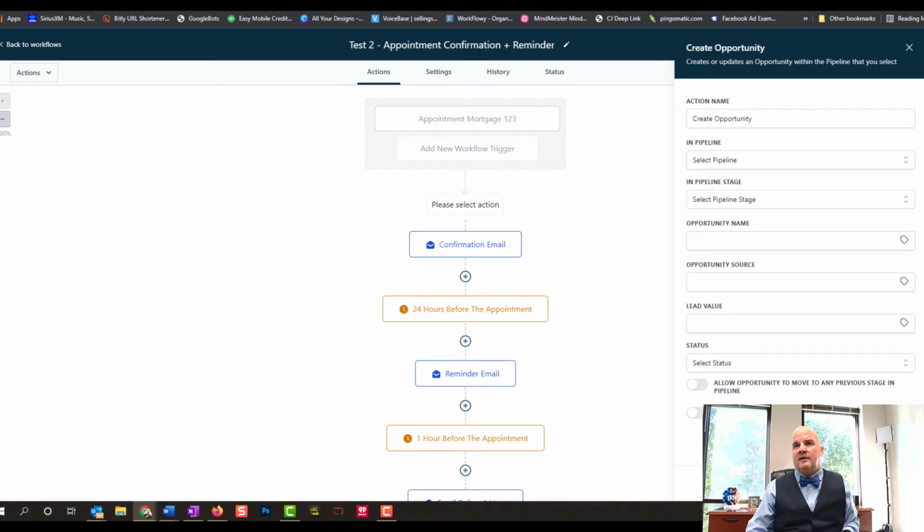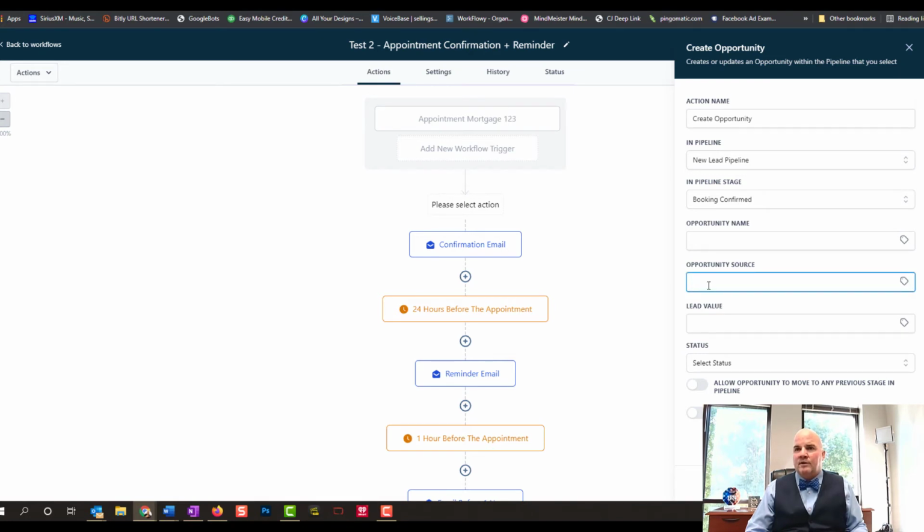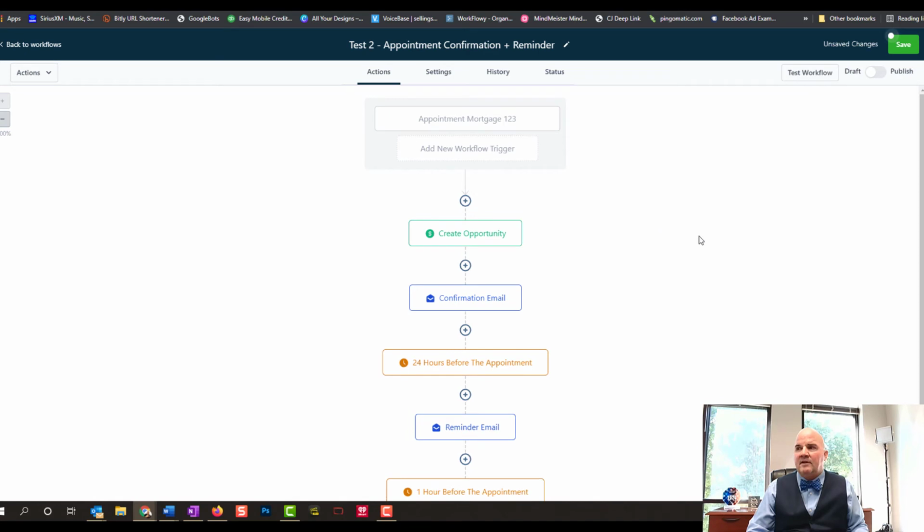So we're going to click add opportunity, and then we're going to go to new lead, so it creates the opportunity. And then in the pipeline, we're going to select our new lead pipeline, and we want it to go into booking confirmed. So obviously they're confirming an appointment. I leave this blank. You can put whatever here, website, if it came through your website. And if you want a lead value, a dollar amount, you can select that. And I always select this as open, and I allow opportunity to move to the stage in the pipeline. So we're going to save that.